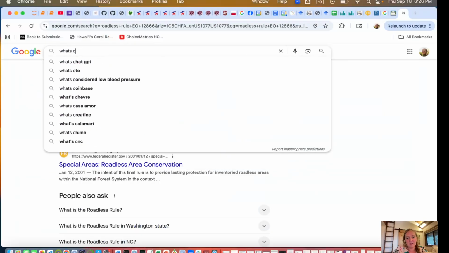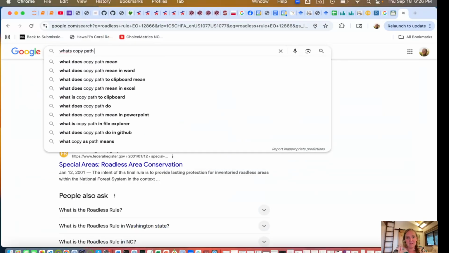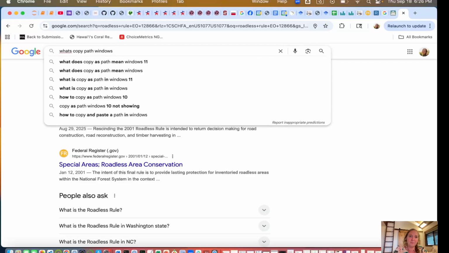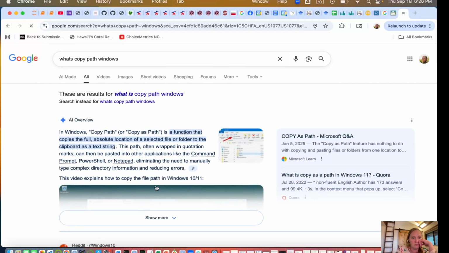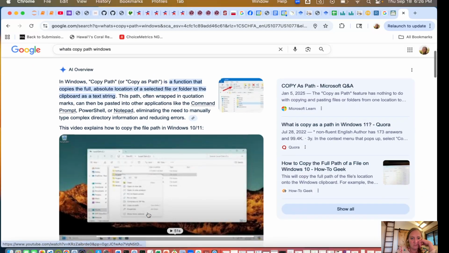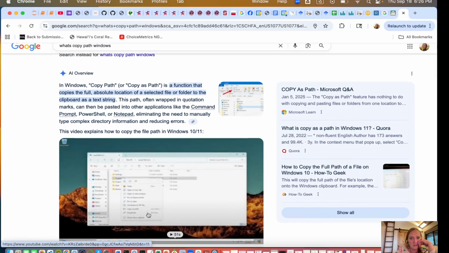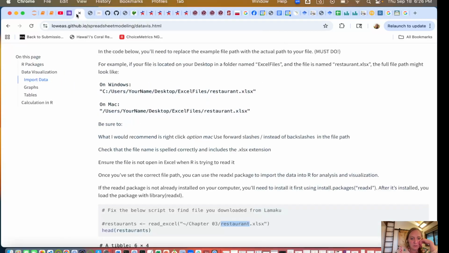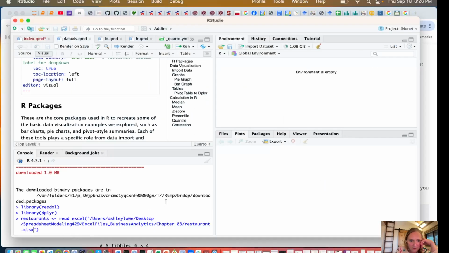What's copy path Windows? No, it just says it's already there. Well, that's nice. Oh, okay, it's up on the top where you can actually grab it, the copy as path, which is pretty nice. Okay, back to it. Okay, let's get here.